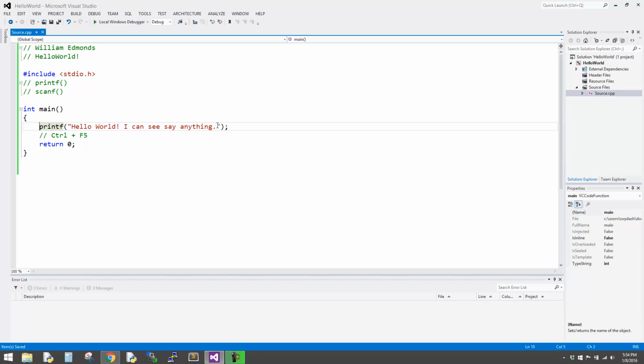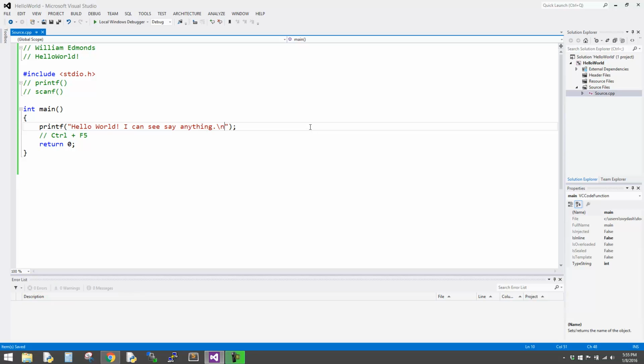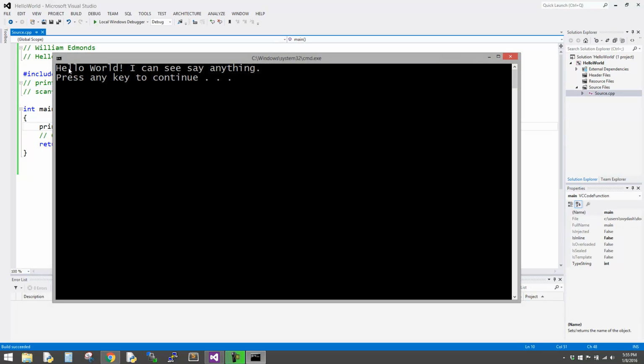So what if I want this to be on a separate line? I don't want press any key to continue to be at the end here. Well, we can add a nice little special character by using an escape character. So this is the one above the enter button, and then putting n for new line. We'll talk about these more a little bit later. So I just put in a \n, which is above the enter, and then I'm going to run it. There it is. Hello world, I can say anything.